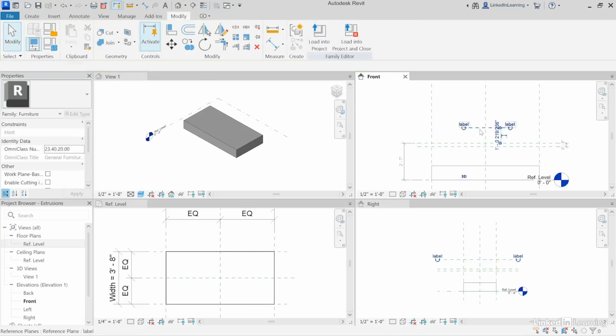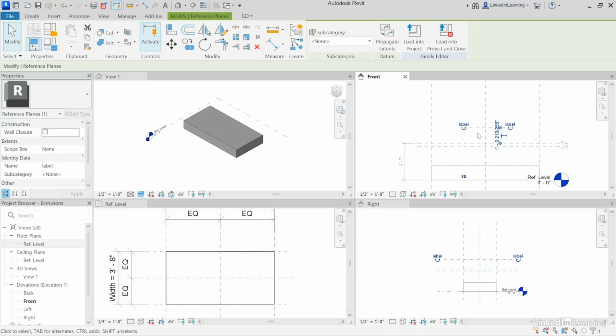That actually matters. Okay. So the reference plane has a positive and a negative direction. The label is on the negative side. So that means that anything created on this reference plane or this reference plane will extrude up. Anything created on this reference plane will extrude down.